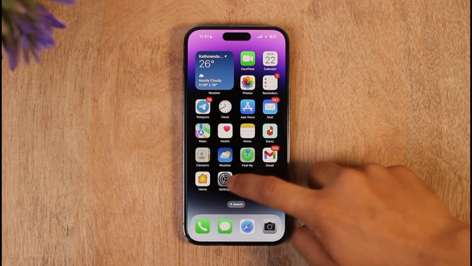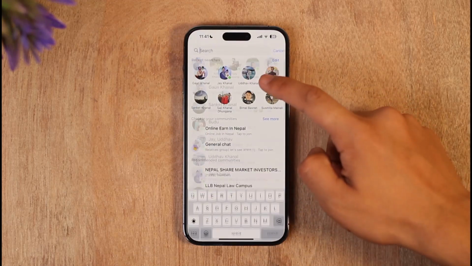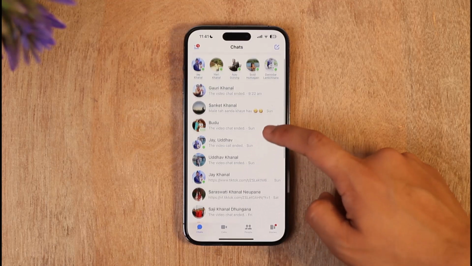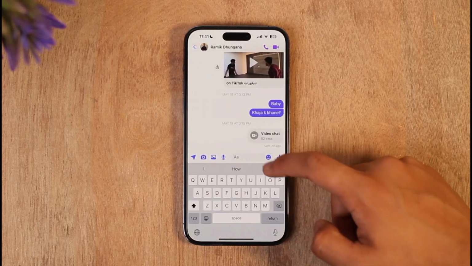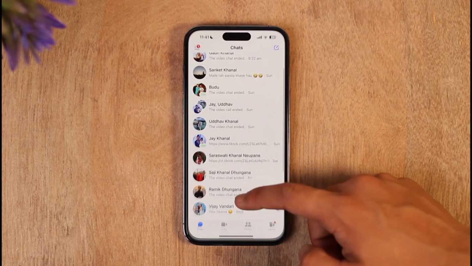Now normally, if you just open the Messenger application and try to send a specific message to someone, maybe that you're trying to send a PDF file, you will not be able to send them a PDF file just like that, because as you can see, you do not have any sort of option. So how do you send a PDF file on Messenger?